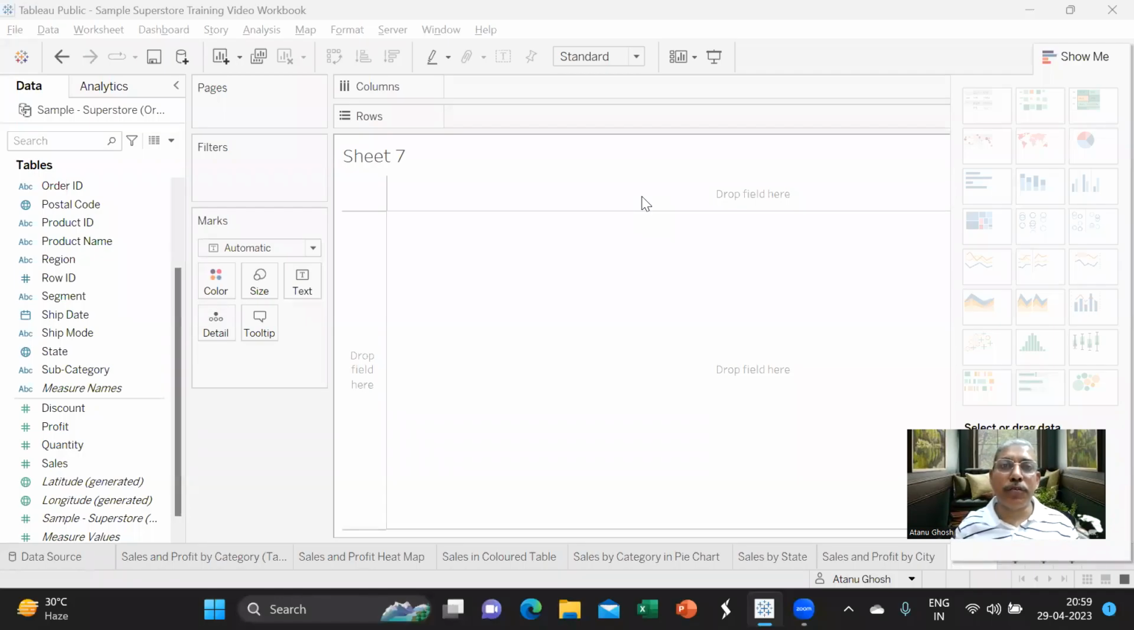We are watching a series of videos of how to do data visualization using Tableau. In this video, we are going to explore one of the most popular charts called the bar chart or column chart. Now, bar chart and column chart are very similar, except the fact that one is shown horizontally, the other is shown vertically.